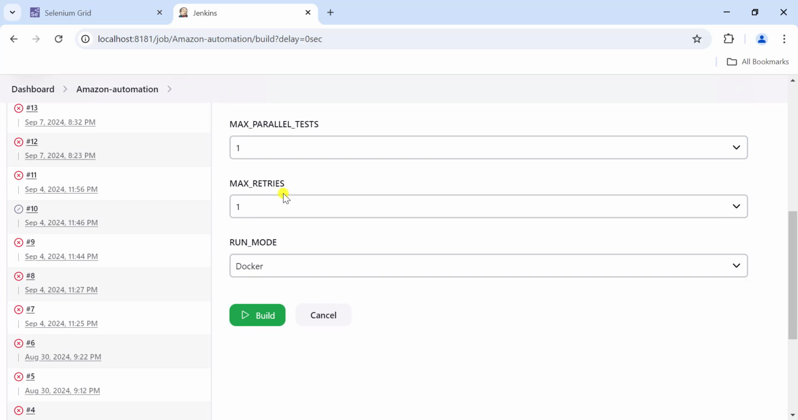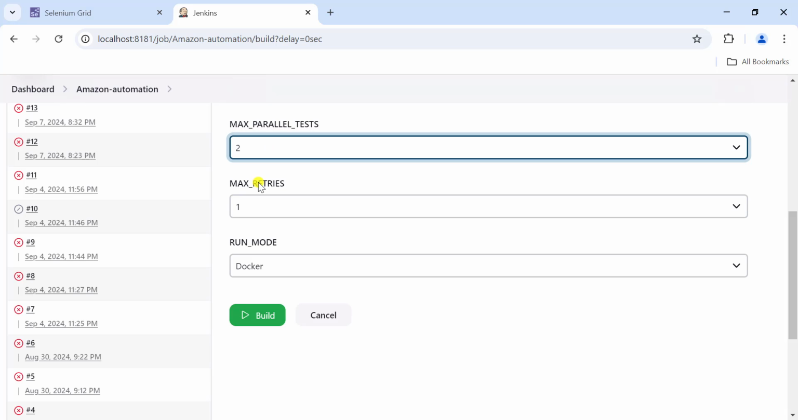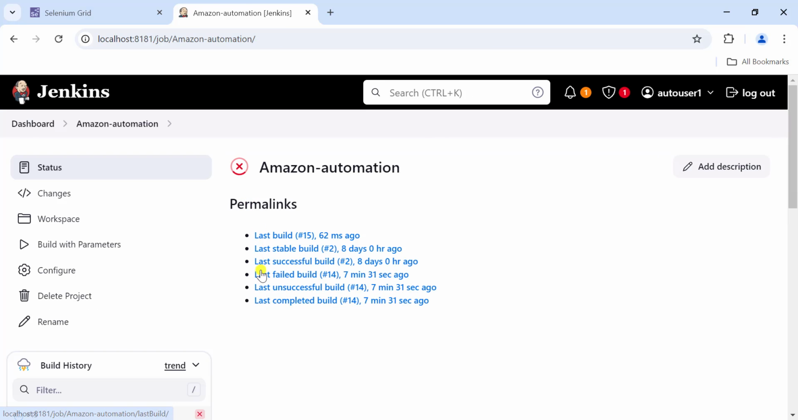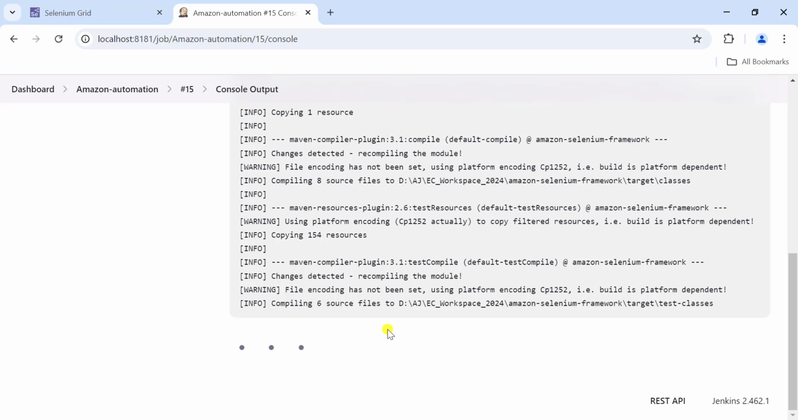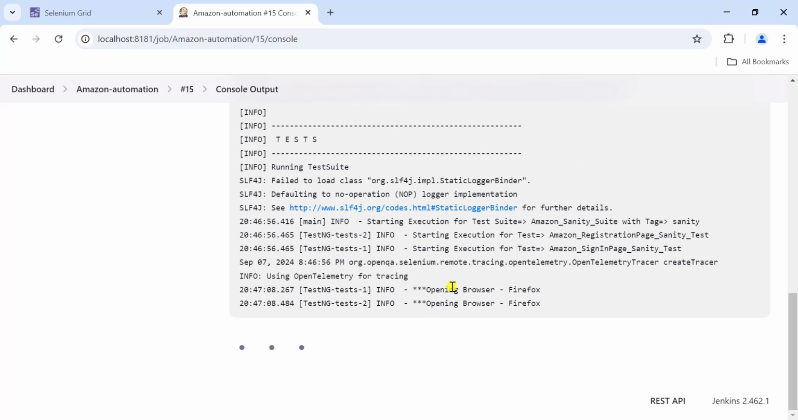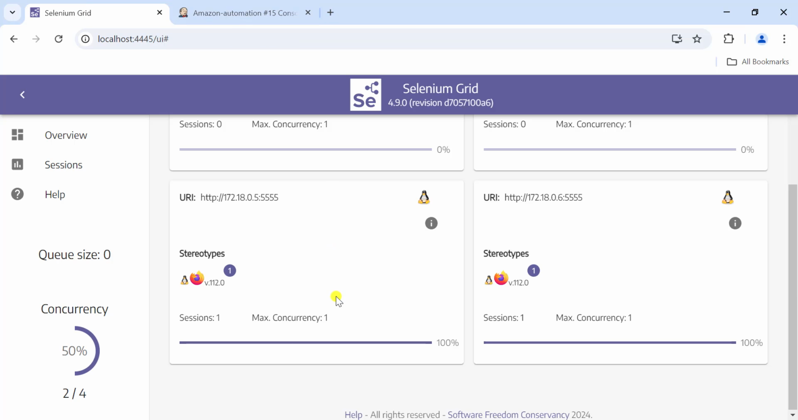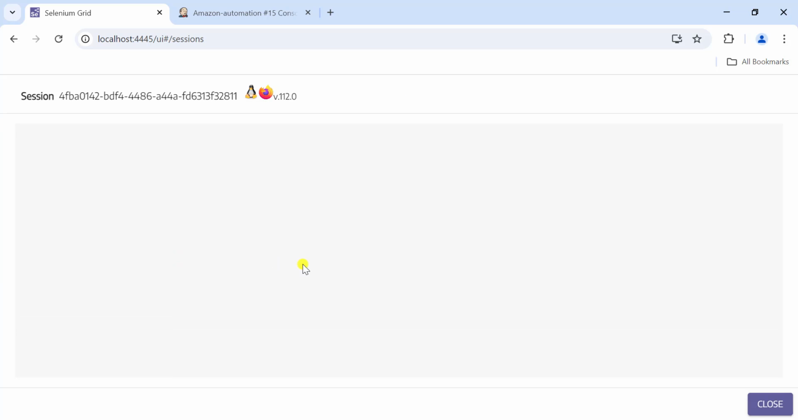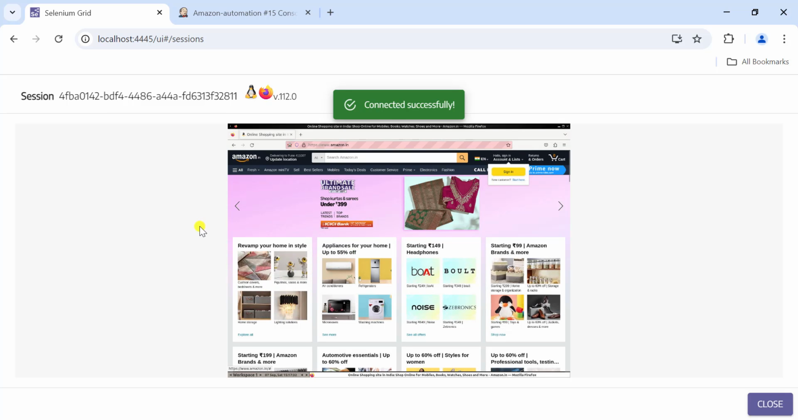Select Firefox and select 2 here. Okay, now everything is correct. Click on build. So as per the Jenkins console, 2 Firefox are opened, and from the grid also you can see 2 tests are getting executed on the 2 Firefox. So this is the easiest way to do the live monitoring from the Selenium Grid dashboard itself.